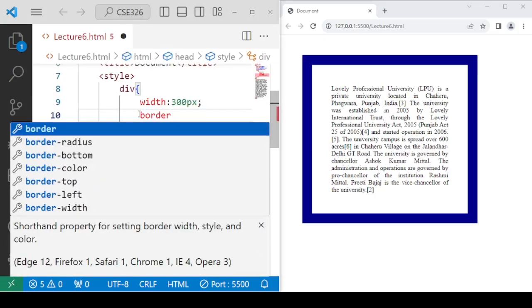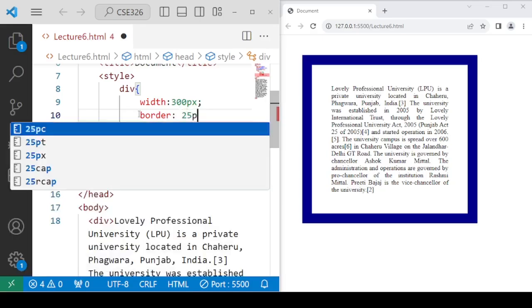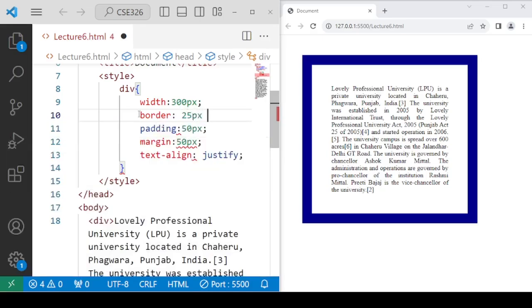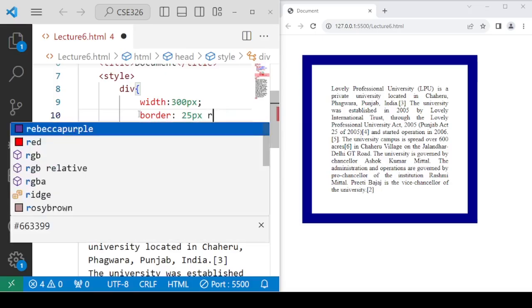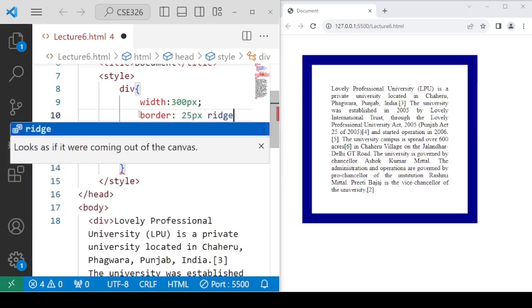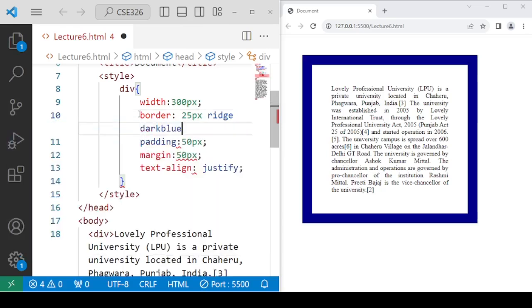So in the border, the first value is always the width. So we will mention 25 px. Second value is always the kind of border that you want, that is the border style. So I'll mention solid. Or let's say if you want to use any other border, right now I'll be using ridge, which is another kind of style in the border. The last value is the color of your border, and I'll write dark blue.